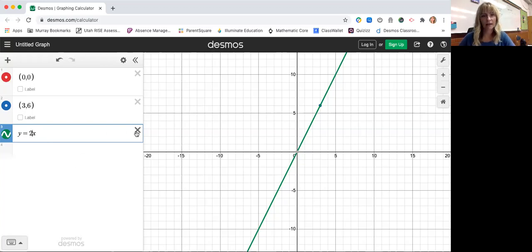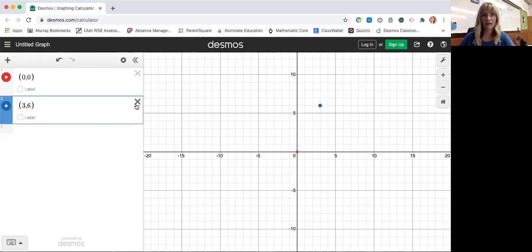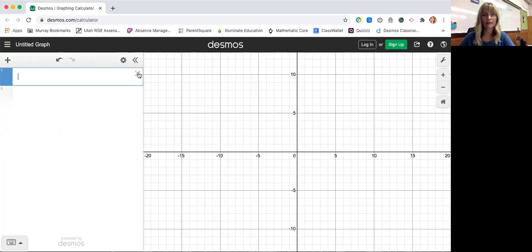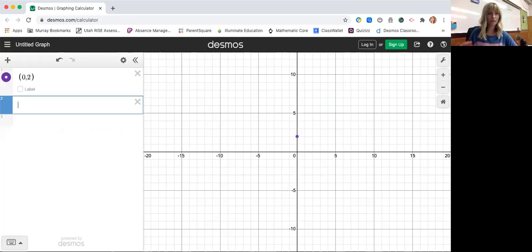And let's try this again. I'm just going to click the X and the X and the X and start this over. Here's your next ordered pair. Type this into Desmos: (0, 2). Press enter. Ooh, look, it's purple now. And then I'm going to go (5, 7).